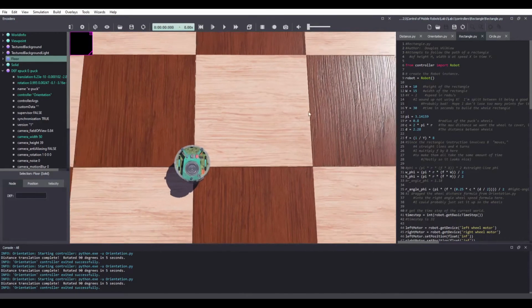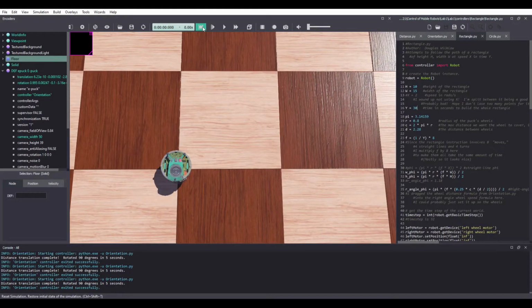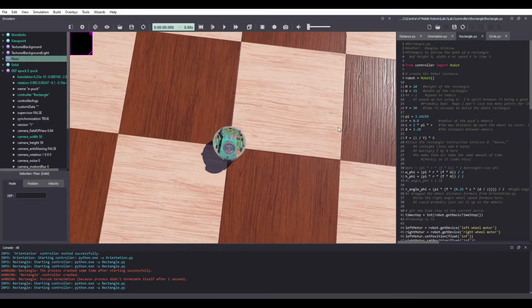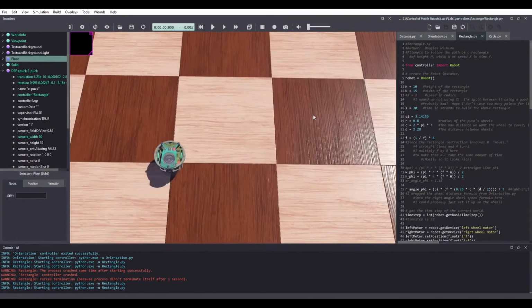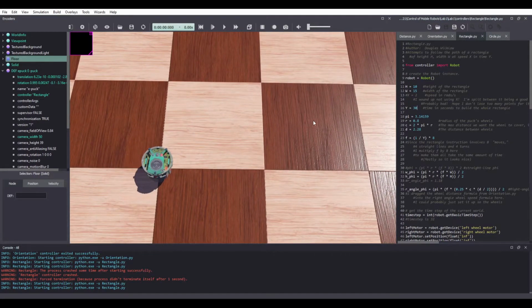I believe it's height 10, width 15, so it should probably be like this. Oh, this is still rotation. All right, so I'm gonna cut that. So essentially what this is going to do is, the height is 10, the width is 15, the time is 30. So over the course of 30 seconds, it's going to go, I believe, up 10 over 15. So it should stop around here, halfway through the second square over here. Then come back down, cross, and turn to be right in the same spot it's at right now.